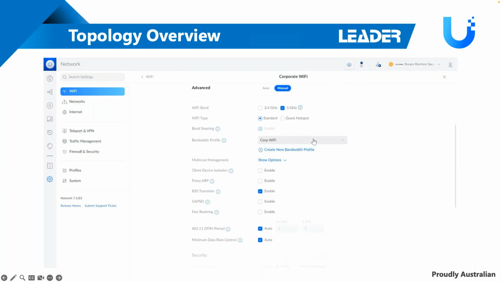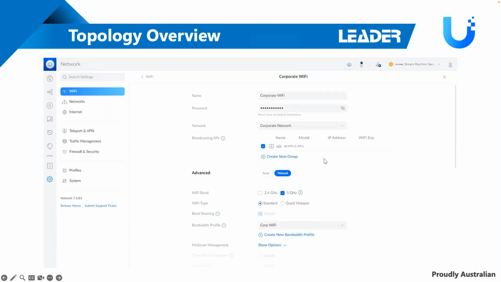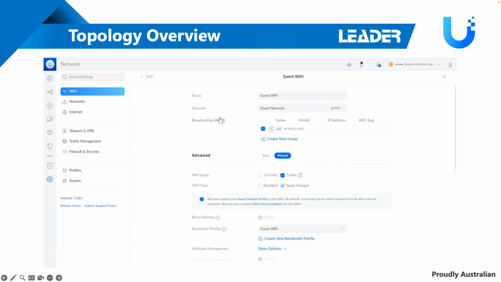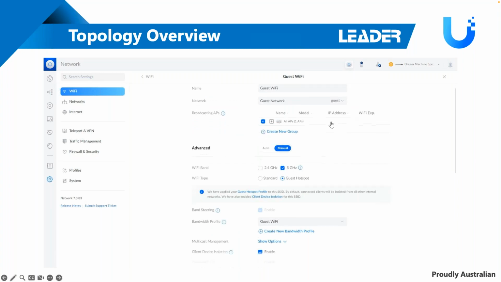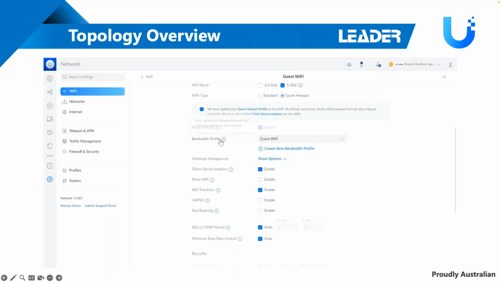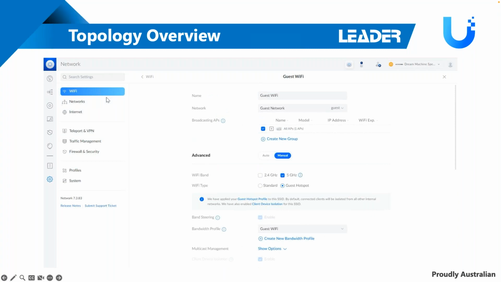I've also set up the Wi-Fi just to have a corporate Wi-Fi and a guest Wi-Fi. Later on, I'll do a VoIP Wi-Fi as well, which is not really a real world scenario, but just to show some of the rules being applied. And you'll see again there, I've got my guest network applied, my bandwidth profile set to guest Wi-Fi, and my network type also set to guest as well.